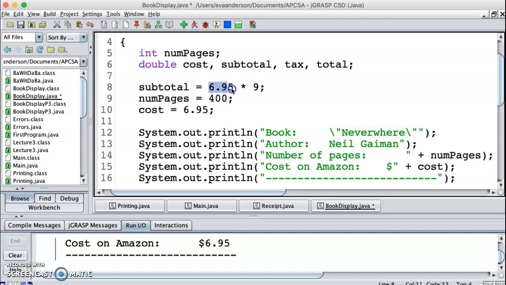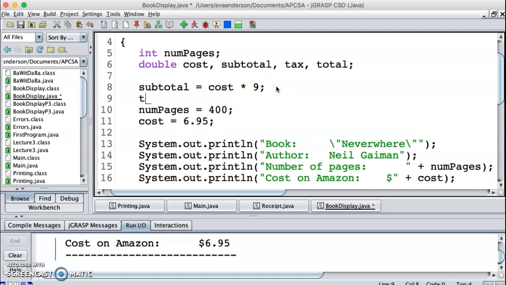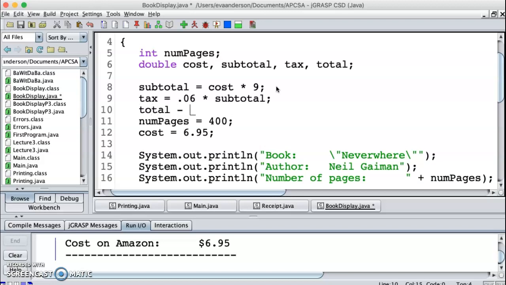So we don't want to be using hard-coded values when it's already in a variable. This amount represents the cost, so we should be using that variable. It's going to limit how many times I need to change that value if I need to update the cost. So I'm going to use the variable to do the calculation. The tax would then be, it said 6% in the specs, times the subtotal, and the final total equals the subtotal plus the tax.